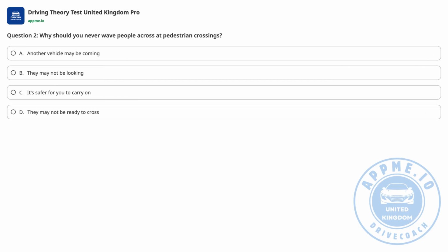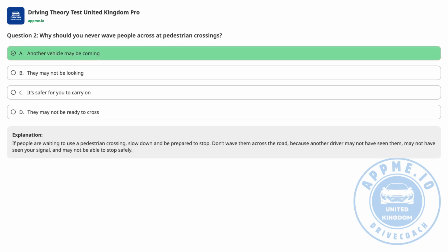Question 2. Why should you never wave people across at pedestrian crossings? A. Another vehicle may be coming. B. They may not be looking. C. It's safer for you to carry on. D. They may not be ready to cross. The correct answer is A.